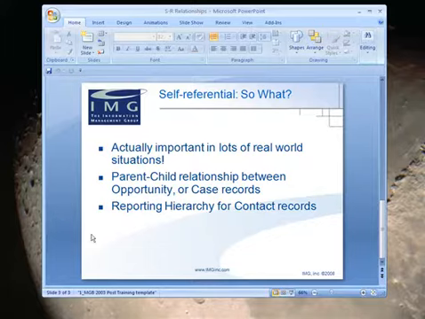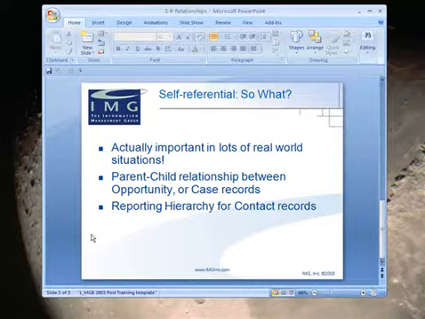So what I'll do next is navigate to my company's CRM Online site and show you how to create a self-referential relationship with the contact entity in Dynamics CRM 4.0.